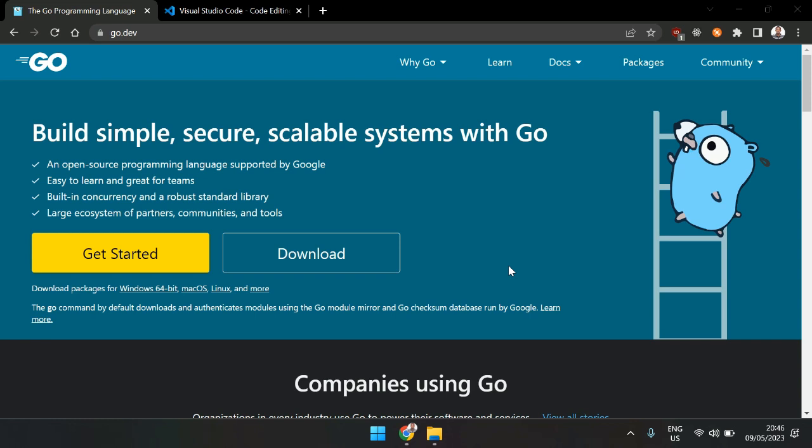I'll be walking through a number of videos where we shall go through a number of Go programming files so that we can investigate and learn more about the Go programming language.